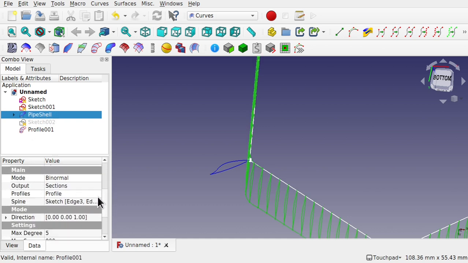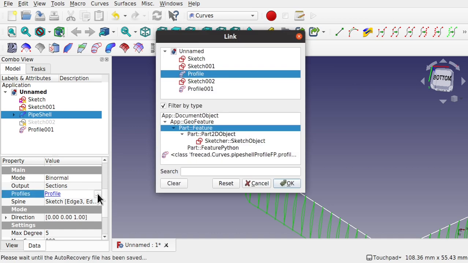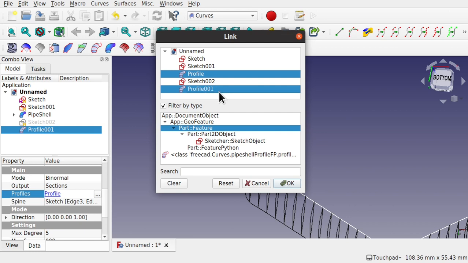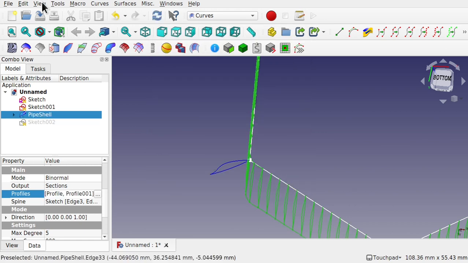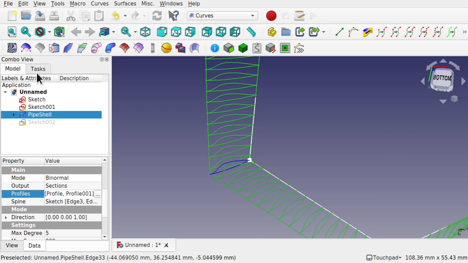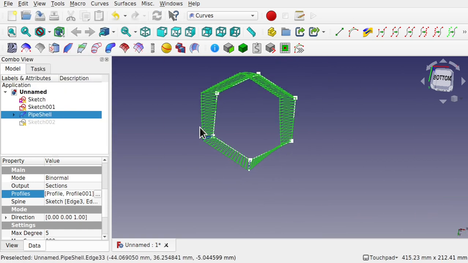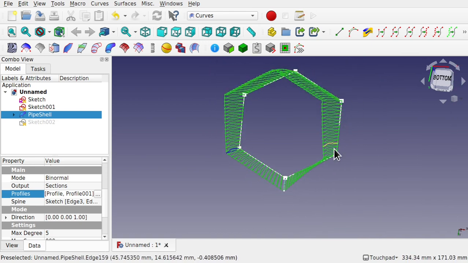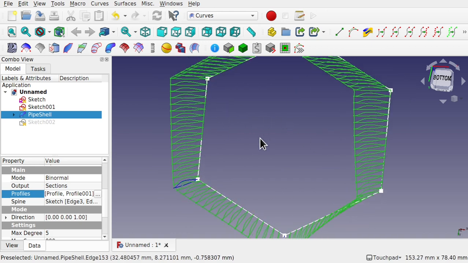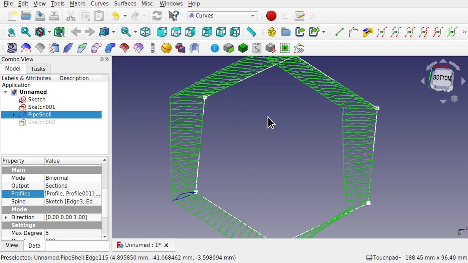We're going to add that to our profiles. Come down, it's got profiles, click on the end, and we're going to control click that profile there, and OK. Edit, refresh, and we can see we've routed our profiles around that edge there. We've still got these over here, so we need to do the same for those as well. If we've got a shape like this, if it was a circular shape, then we'll get away with it.